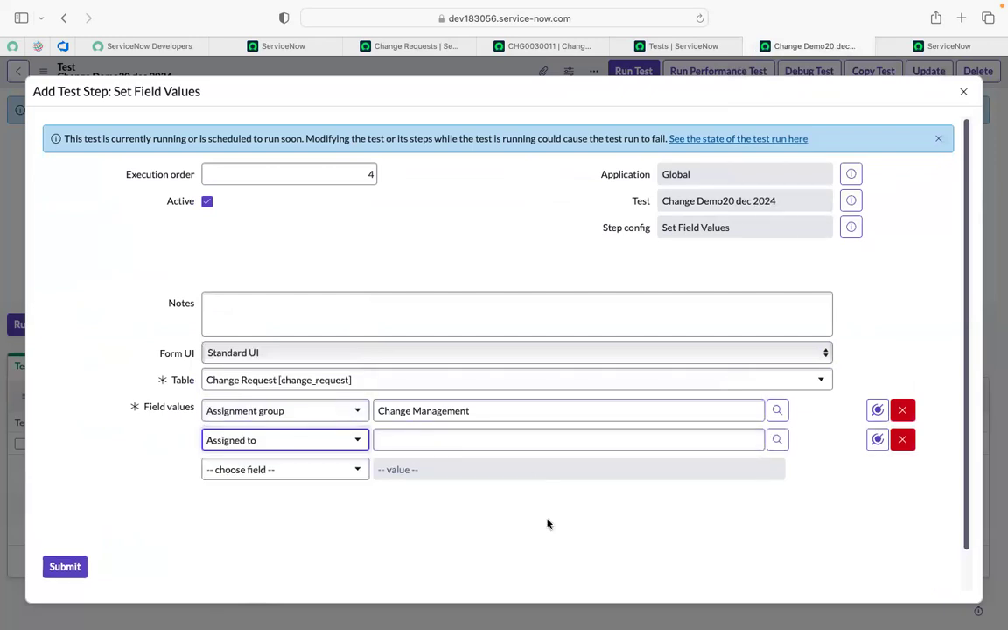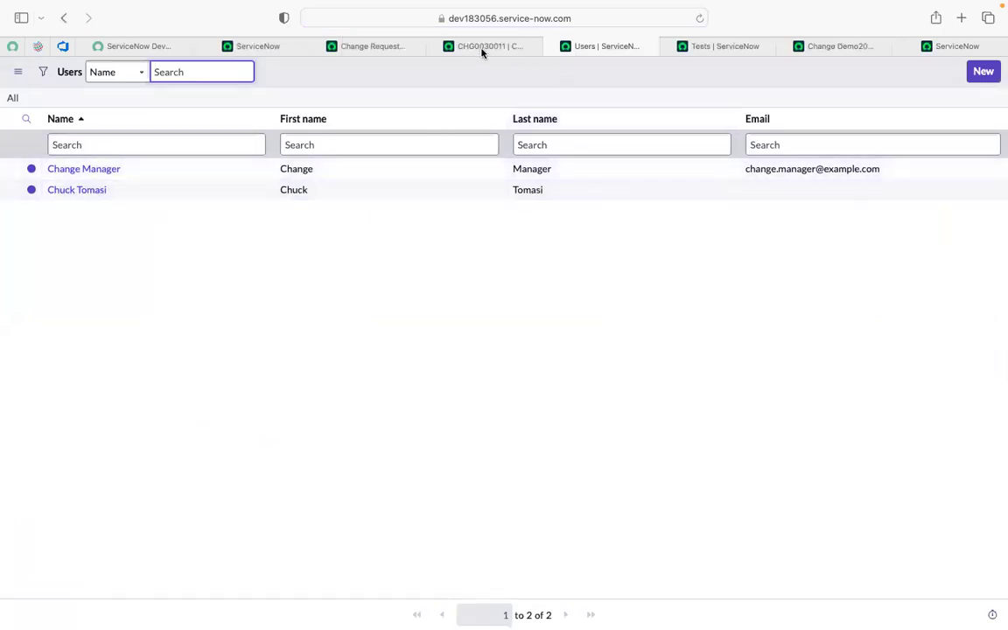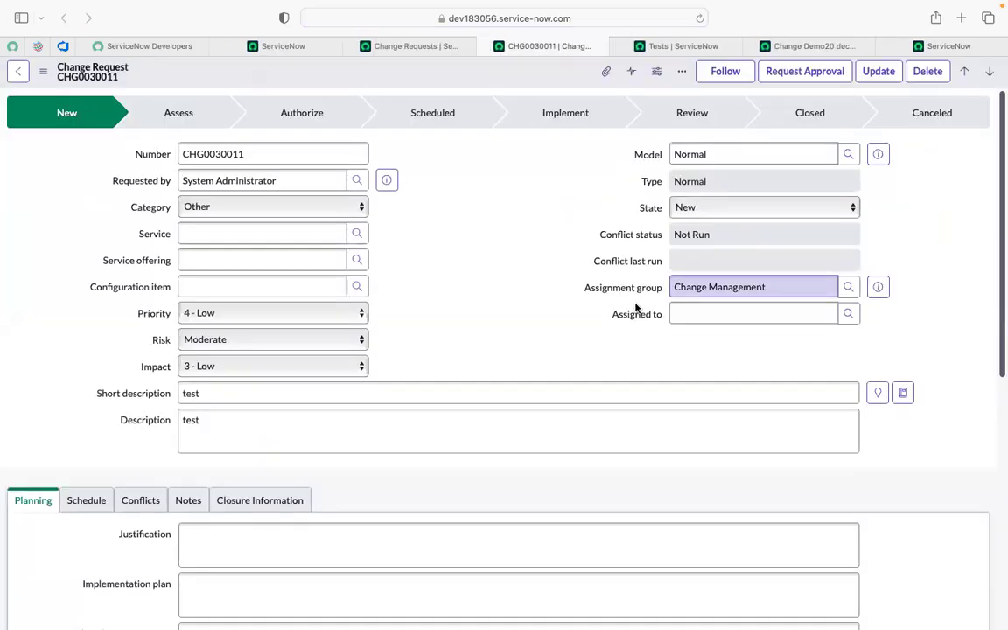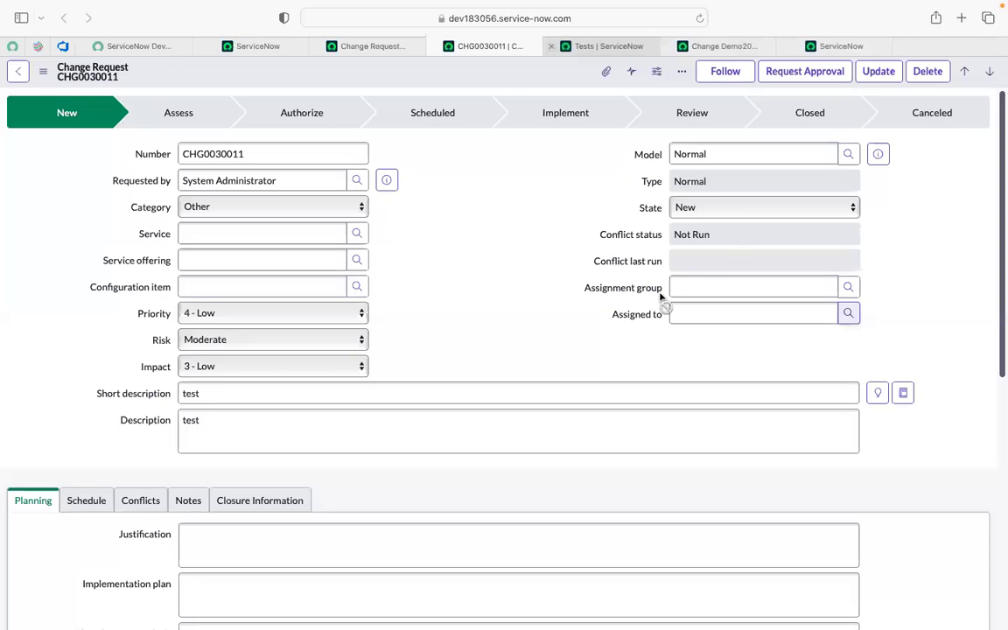So guys, this is the most important. What you need to look at is, whenever you have selected your assignment group as change management, the change management group has only two members. If you have not selected the group, if I am removing the group and I search, the whole user table will open. There is no limitation.